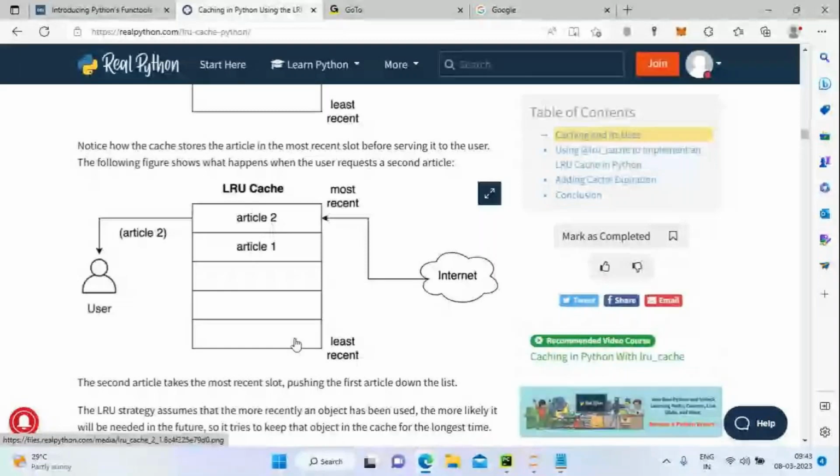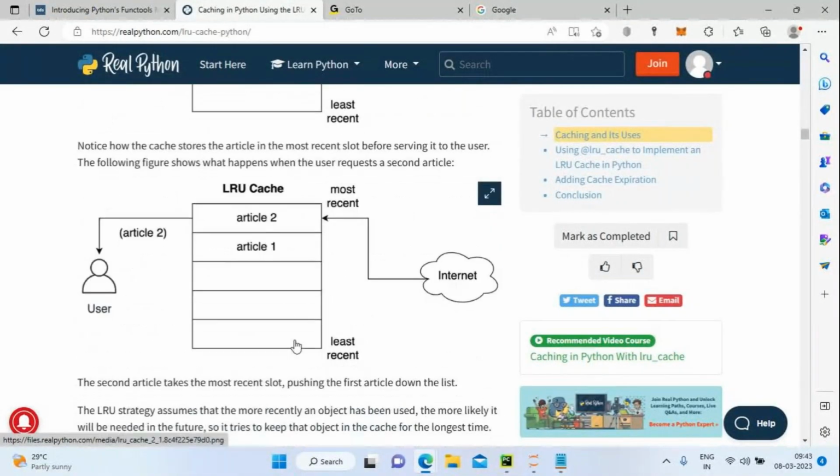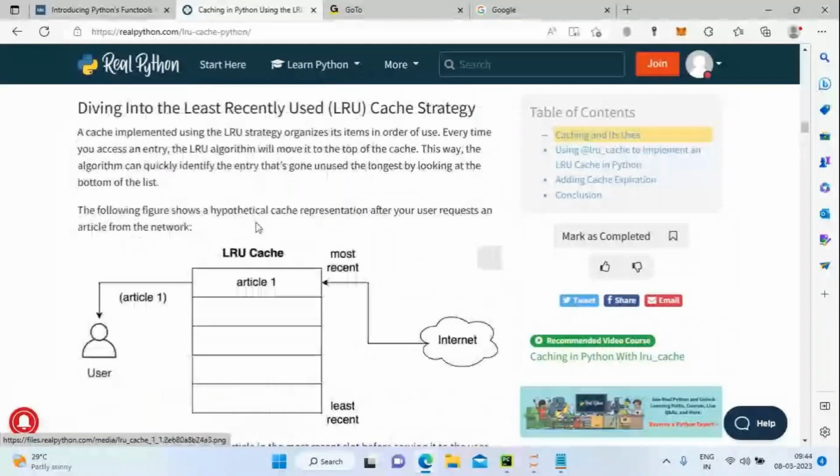Finally, in the LRU strategy, what will happen, whichever article you have not frequently visited, finally it's going to be removed from the cache memory. Okay, it will maintain some fashion, whichever is frequently used, it's going to store in order. Whichever article you have not frequently used, later it's going to be removed from the cache memory. This is how LRU will work. LRU is nothing but least recently used.